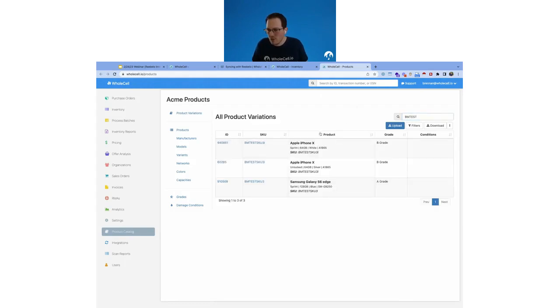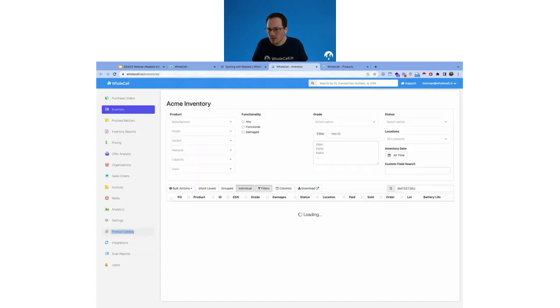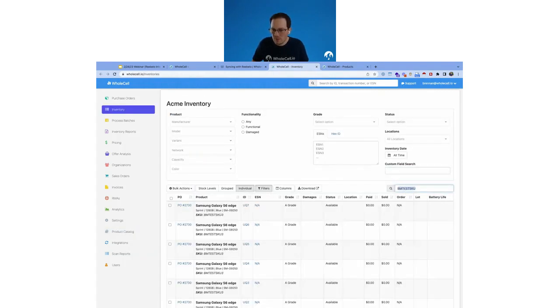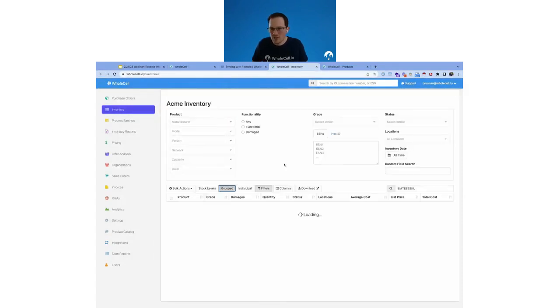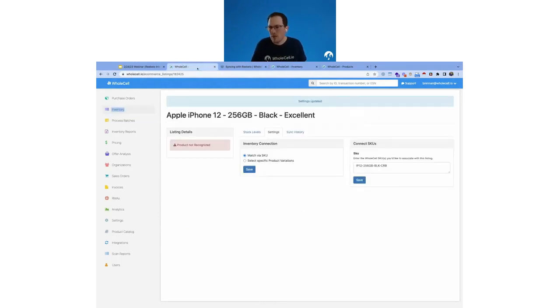Yeah, okay, so I have BM test SKU 3 for this S6 Edge. Let's see if I search BM test SKU 3. Yep, cool. So I have at least a handful of these available for the sake of testing this thing out. So let's put BM test SKU 3 in here, and I'll connect this listing. This SKU that came in from Reebelo, we could delete it if we want, but we did not have that SKU in our WholeCell account, so it did not connect automatically.